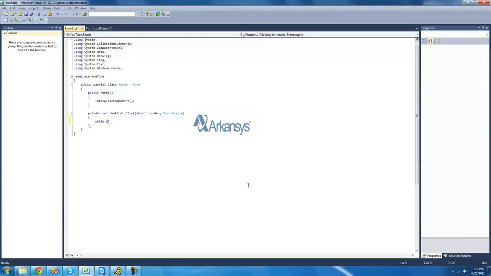If the conditional statement returns a value of true, then it will do the code inside of the while statement. So we're just going to create a new integer I and set it equal to 0. And then we're going to say while I is less than 10, then we will have it do the code inside of the while statement.